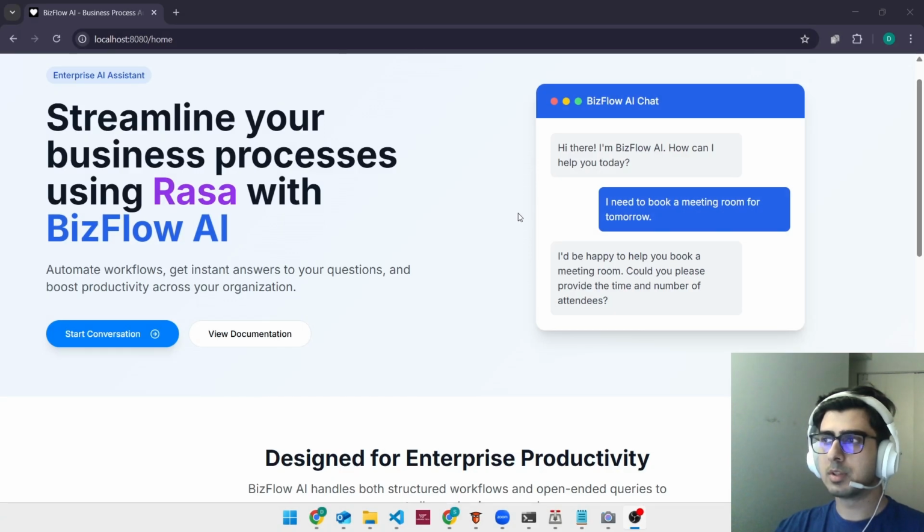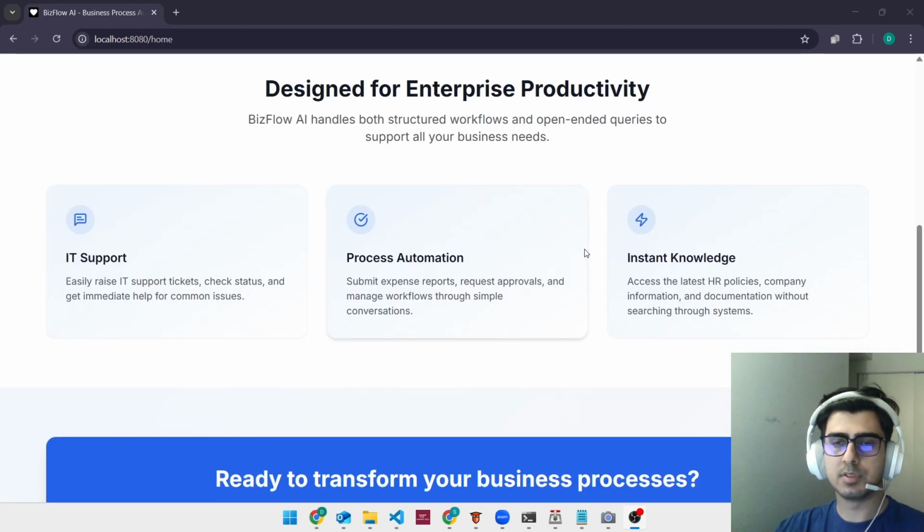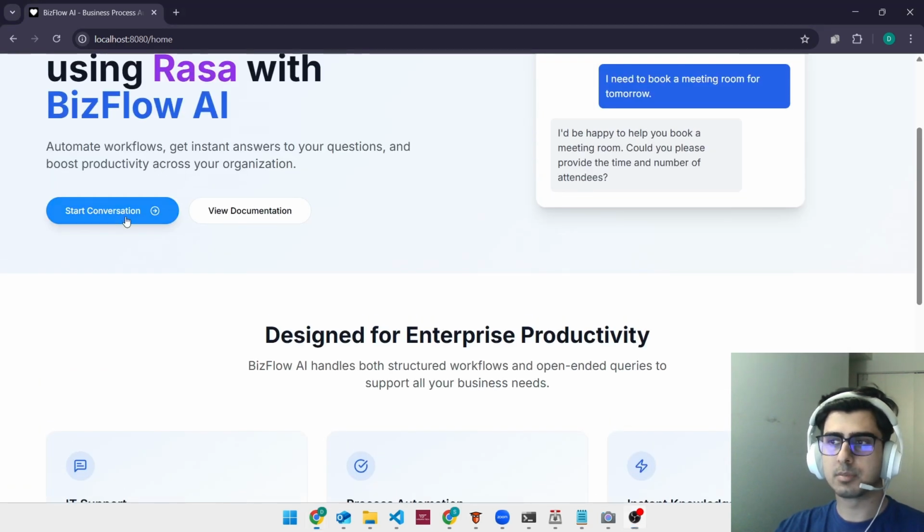This is our front-end interface for our app BizFlow AI. The front-end interface is made using Next.js, and the intelligent chatbot is powered using Rasa. This is the homepage, where we start the conversation and list the features that we have. Let's get started and have some conversation.